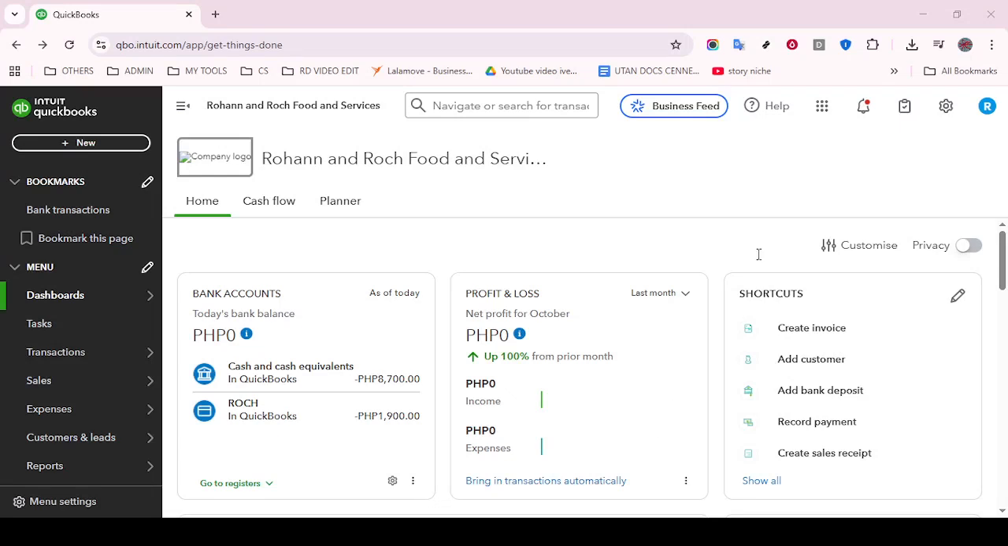In today's video, I'm going to teach you how to set up autopay for vendors in QuickBooks Online. By the end, you'll know exactly how to schedule recurring payments so your bills get paid on time without manual work. First, sign into QuickBooks Online using an account with the right permissions to manage payments.